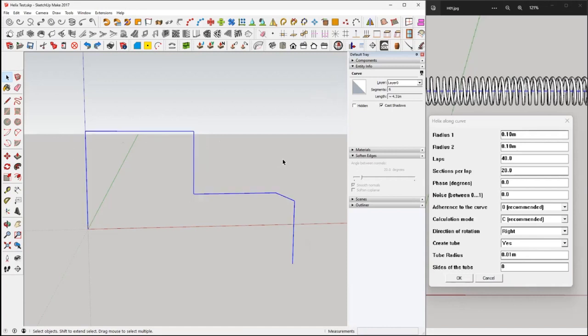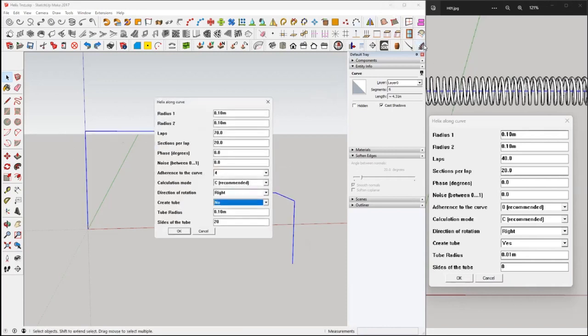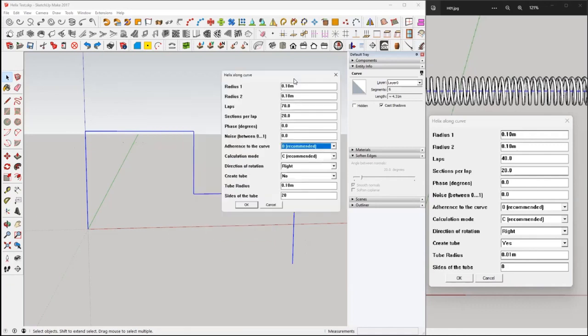So that's what the adhere to curve is. So if we got 0, and also calculation mode only comes into play if it doesn't work out properly. I was reading up earlier. It's not used unless you've got a problem.